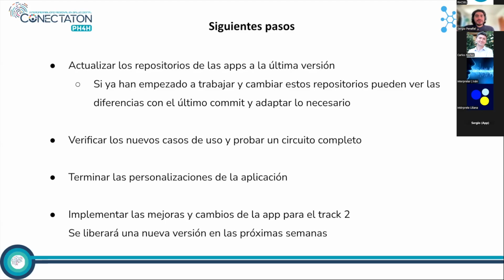If you have already started working and you haven't made many changes, then you could update it to the latest version and you will probably not have any major conflicts. So you shouldn't have any problems with the update. But if you have already been working and you have changed some parts, it is probably better to see what these new elements do and adapt it to what you already have. As always, as a team of monitors, we will be available for any doubts that you may have when doing this.